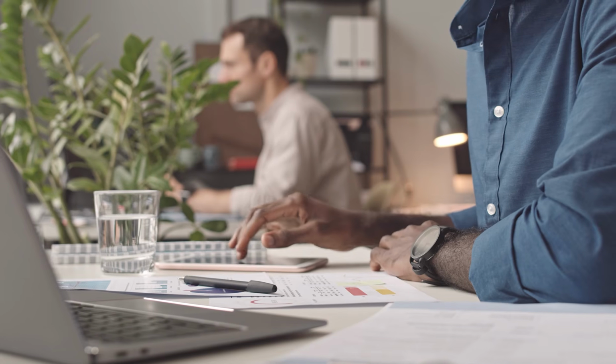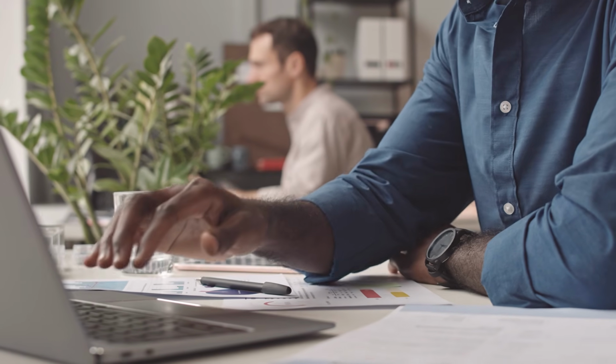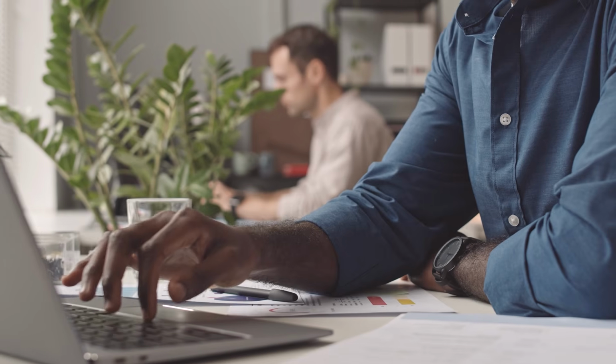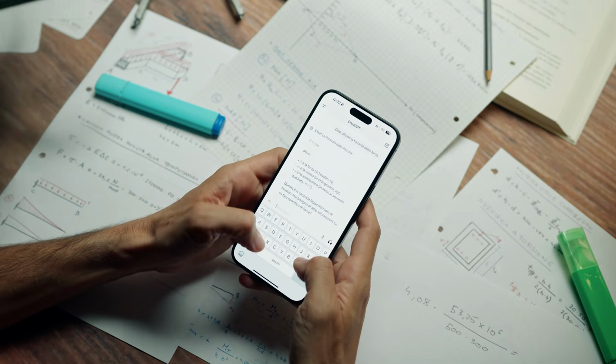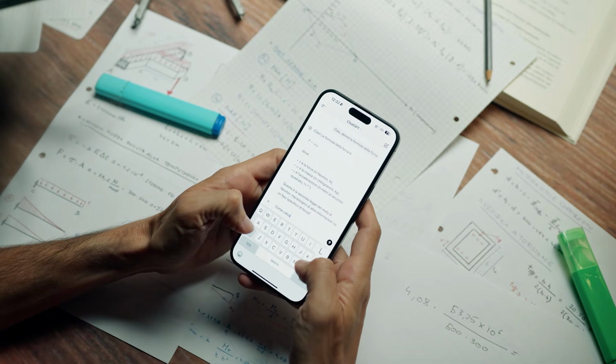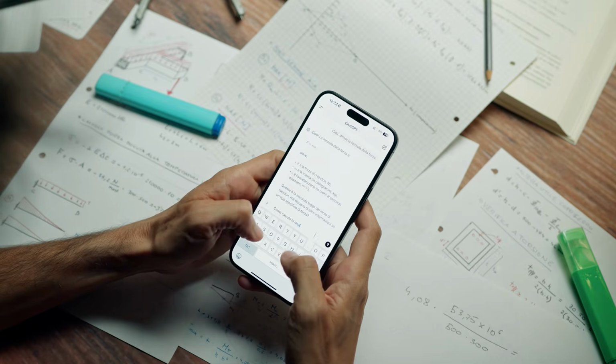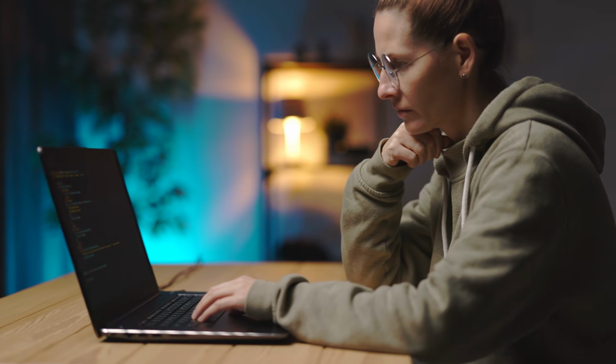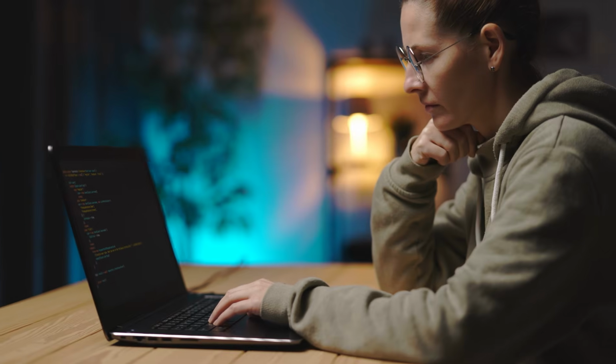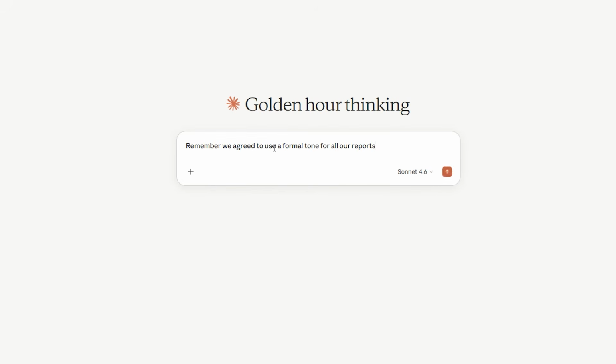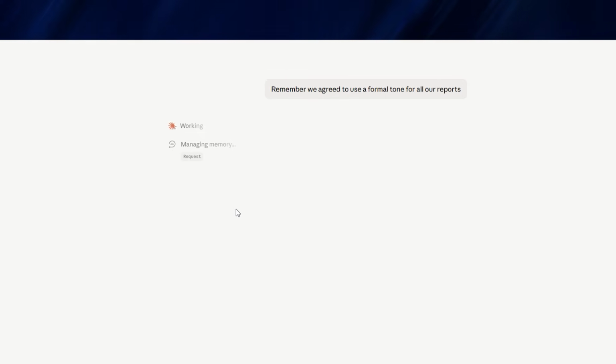We touched on memory earlier, but I want to come back to it because it's worth understanding why it's such a big deal. When memory is on, Claude is quietly capturing the important parts of your conversations. Your role, your preferences, the projects you're working on, the decisions you've made. Over time, this builds into something that genuinely feels like a colleague who knows you. You can literally say things like, "Remember we agreed to use a formal tone for all our reports," or "What did we decide about the budget last month?" And Claude can actually pull that back up.